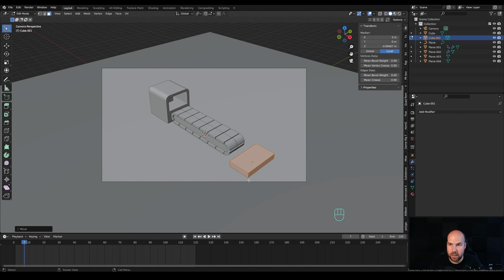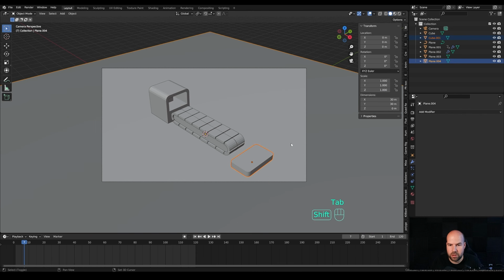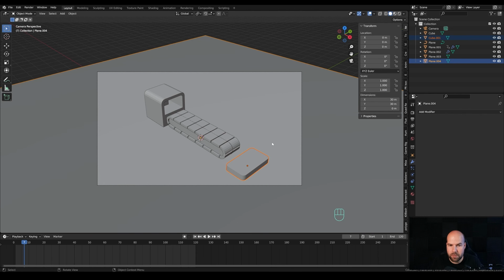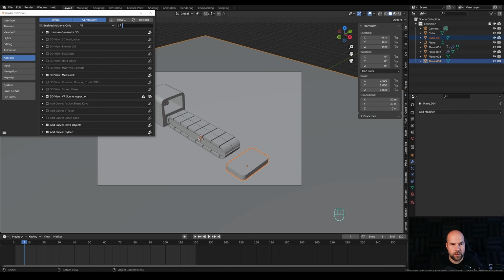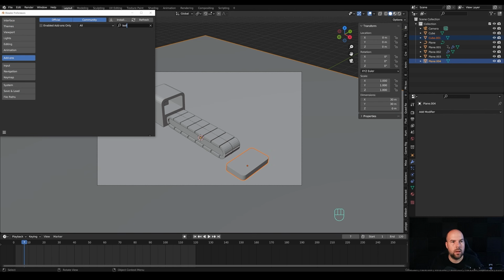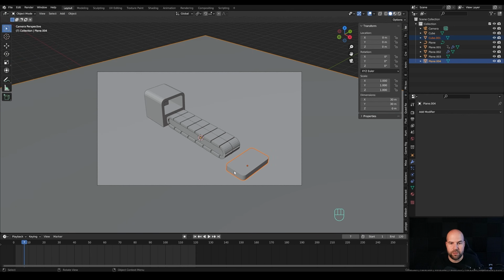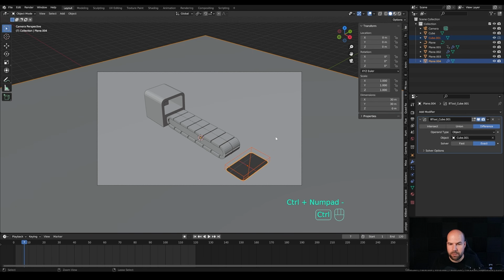And to make it look a little bit nicer, we can go for Edge Select. Press Ctrl Alt and click this edge on the side to select all of these around, and press Ctrl B to bevel. Now we can hold Shift and select the background. For what I'm about to do, you'll need to go to Edit Preferences and have the Bool Tool add-on active. So search for Bool, and just check the box, close the preferences. Now if you hold Ctrl and hit minus on the numpad, you will create a hole.